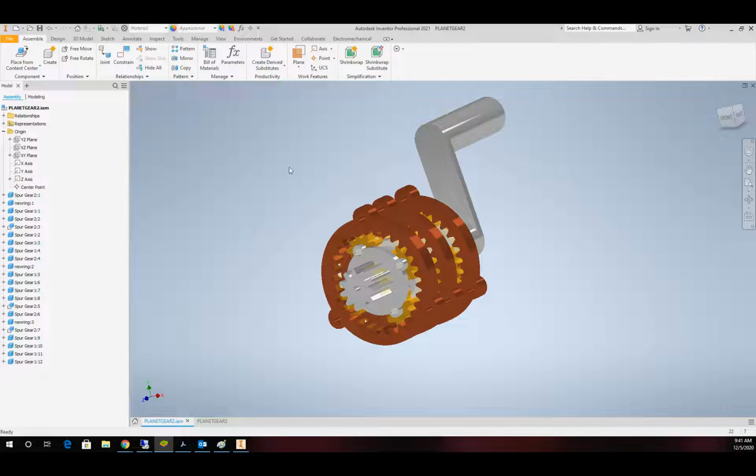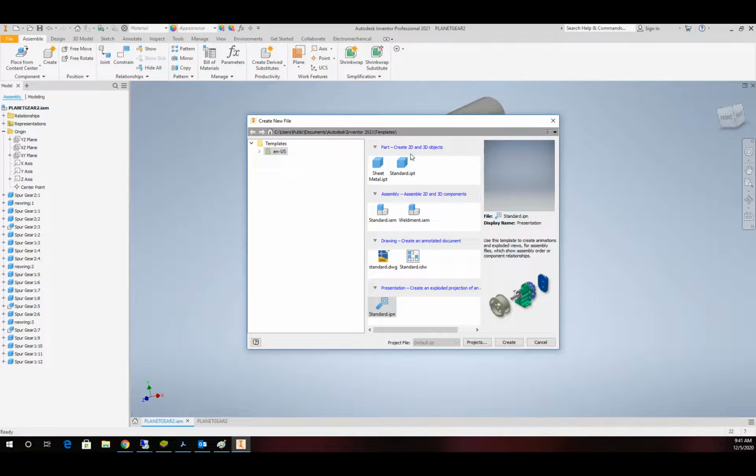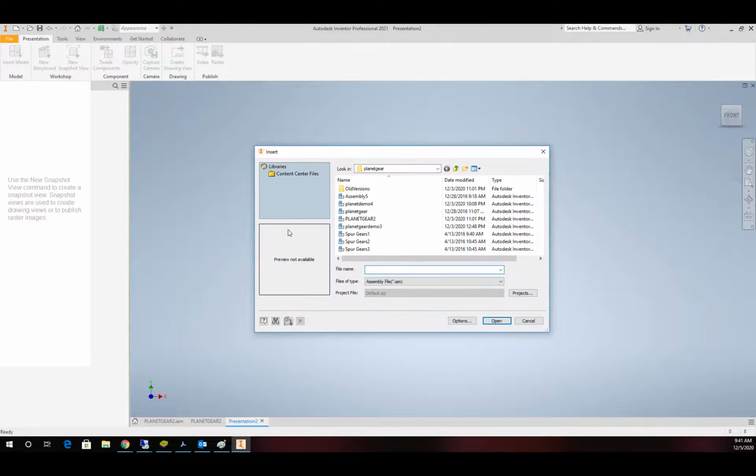All right, so this is the assembly file here. We're going to pop up to the file and go new, and we're going to come all the way down here to the bottom where it says presentation and do a standard IPN file. In there, it's going to ask us to open up an assembly file. So we'll open up our planetary gear we just have.